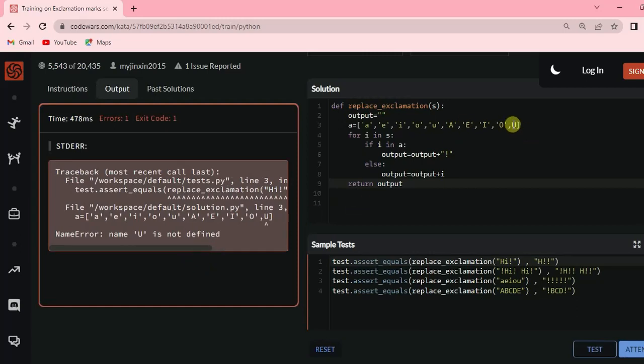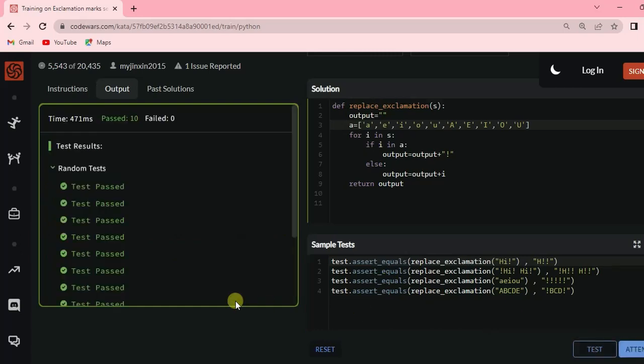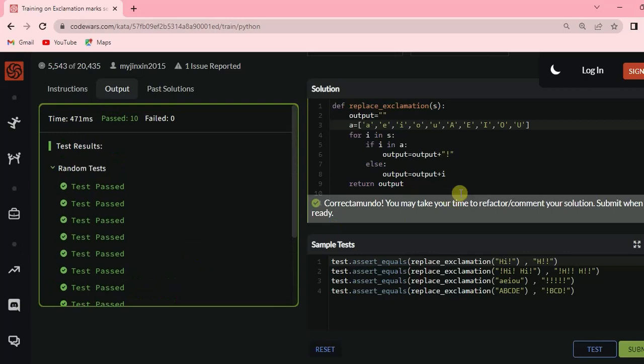Oh, I'm so sorry. Here it should be in brackets. All test cases are passed. Here also all 10 test cases are passed.